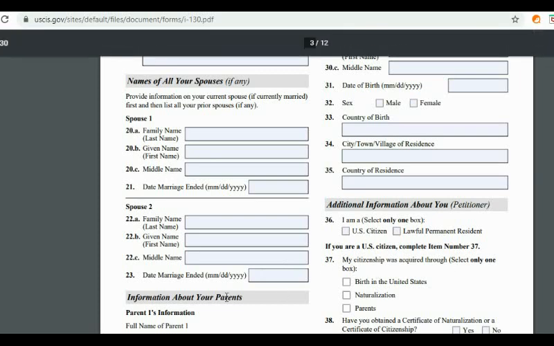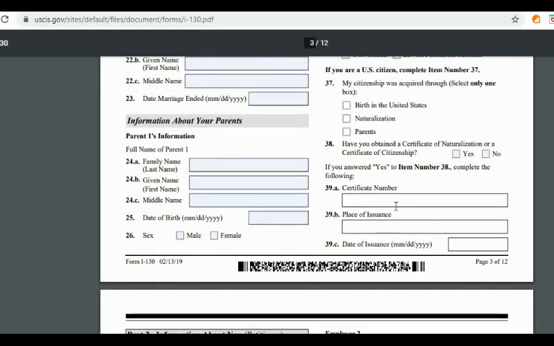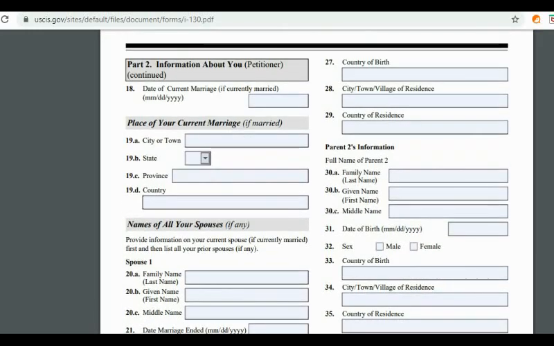And from here we put information about your parents. So you, the petitioner, are going to put information about your parents. You can put the information of your father first, and then your mother. Your father's last name, first name, middle name, the date of birth of your father. Then you put male for your father, and for your mother, you do the same thing, but you put female. And then 26, let's move to 27 here.